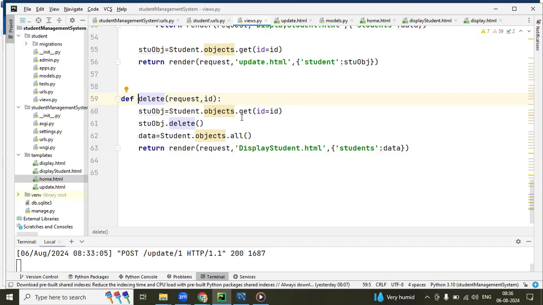After deleting it, what will you do? You will fetch all the records from the table and render them to display_student.html with the data students. That's it. Now, after deleting, whichever leftover students are there will be displayed for me. That's what is going to happen.